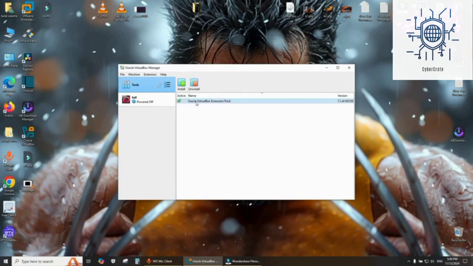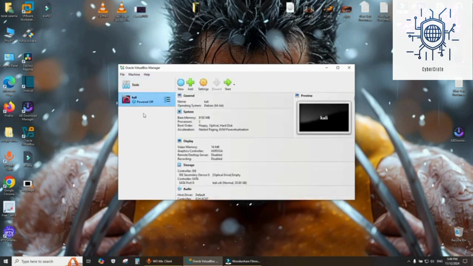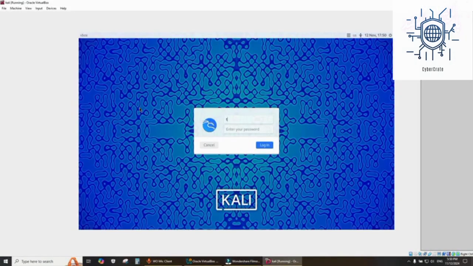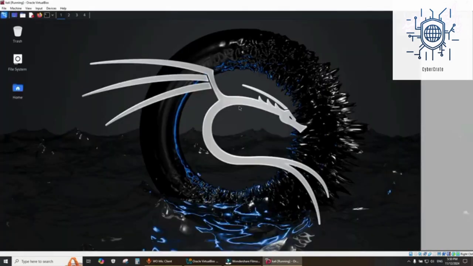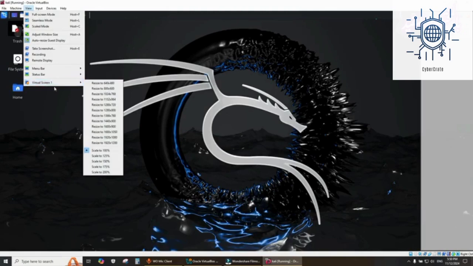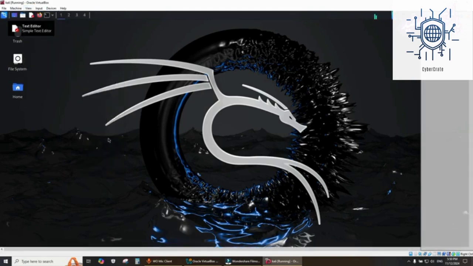Kali's environment is lightweight and fast. It can run on physical machines or inside virtual systems like VirtualBox and VMware, making it ideal for safe training and testing without affecting your main OS. Kali is used in top global certifications such as CEH, OSCP, and CompTIA PenTest+. Warning: remember, Kali is not intended for everyday users or daily tasks. It's a professional environment designed for information security specialists.